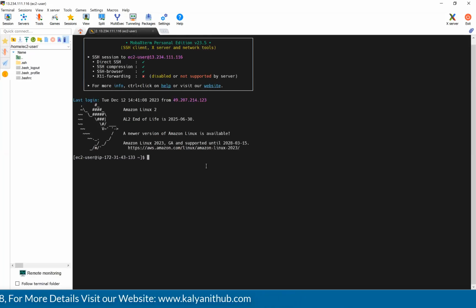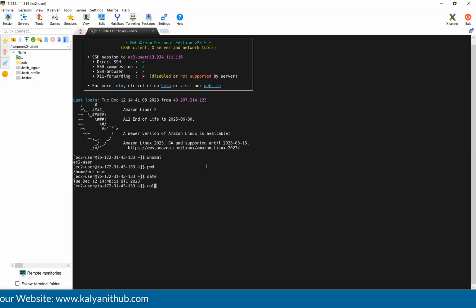From here also, you can practice all your commands. Who am I? pwd, date command, cal command. So all the commands you can practice here. Like this, we have several client softwares to connect with the Linux virtual machine, which is available in the AWS cloud. You can use, guys, whichever one is convenient for you. There is no recommended one. You can use any client software to connect with the Linux virtual machine.